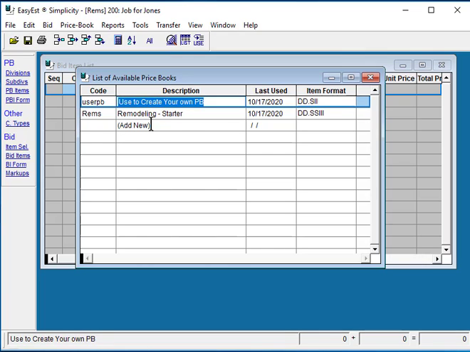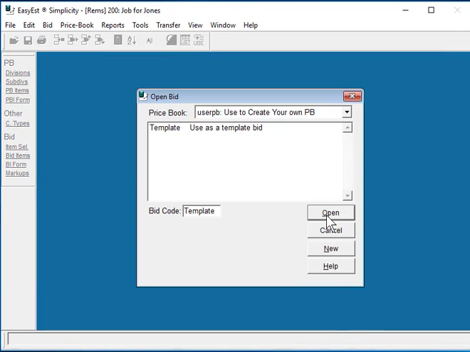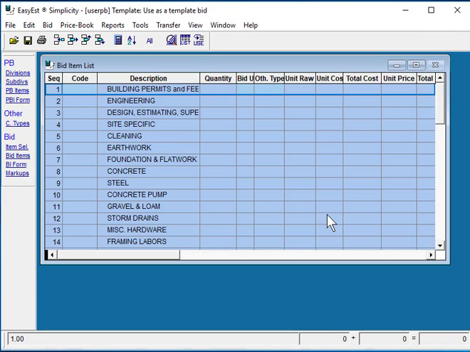Or you can go to Add New and type in a description and give it a unique code and start from there. Once you type one in, or highlight this one, whichever the case, hit the Use button. That's going to change the REMS code up here to this particular code right here. So when you hit the Use button, we're just going to open up a template bid.